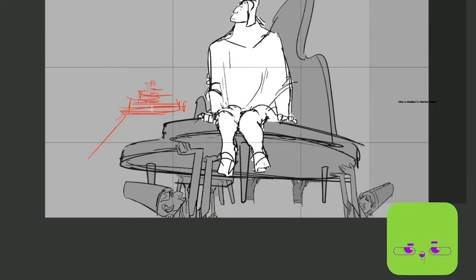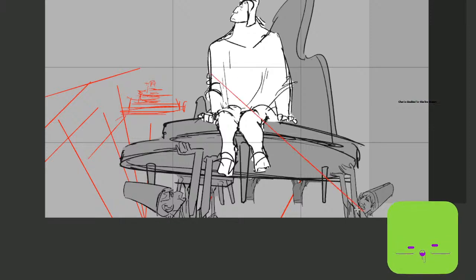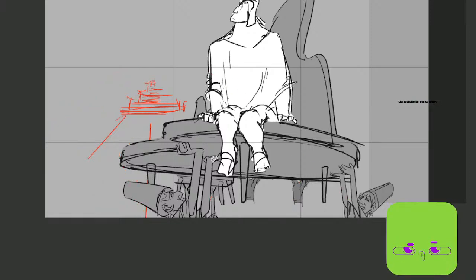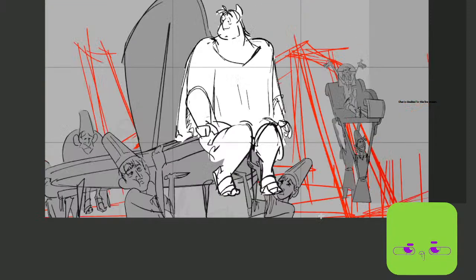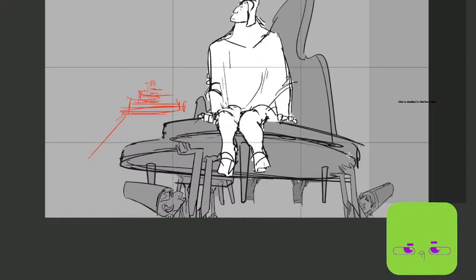Yeah, this perspective is kind of crazy. It's like a super upward perspective. Oh God. Eh, it works.